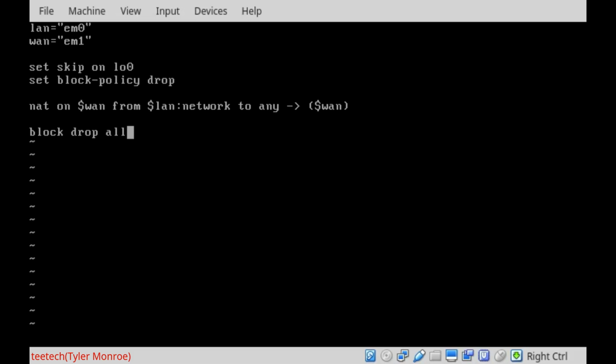So under that though, we're going to pass our LAN traffic in. So we're going to say pass in on our LAN interface, and hopefully we're getting the hang of this, that we're using the macros like this now. So that's going to be in our LAN interface from our LAN network, to any destination, and now we're going to keep state.